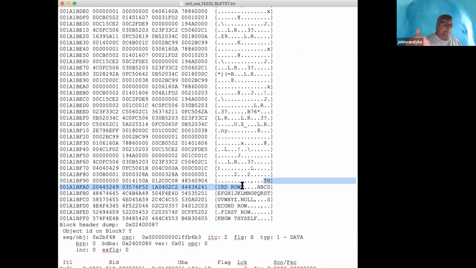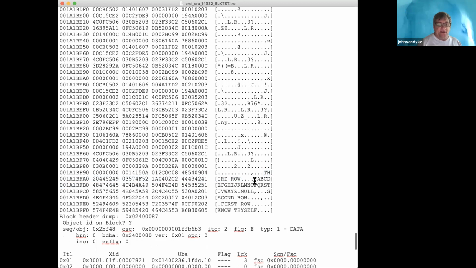And it's not a joke. That was the first row inserted, the second row inserted, and third row inserted. And you can see that the first row really is at the very bottom, then the second one, and then the third one. So they literally do grow up from the bottom of the block as you insert data in. And then we're going to see what happens when we do updates and all that kind of stuff.